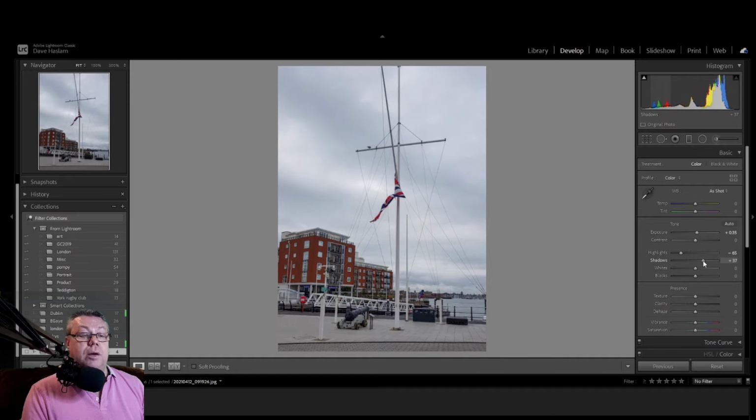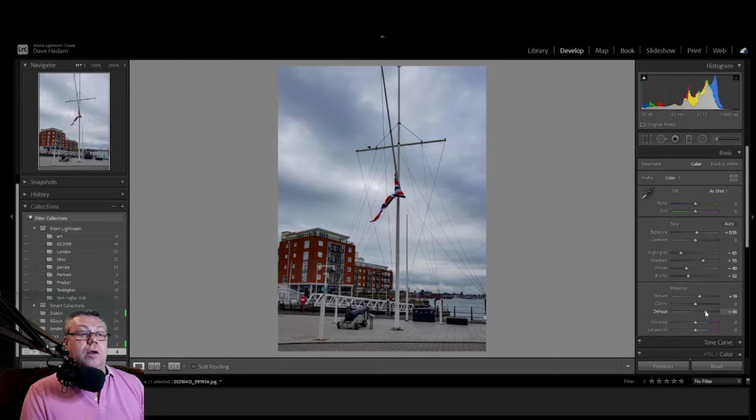Let's bring it up about 30-ish. Let's take some of the whites out slightly. Bring some of the blacks down. And I'm going to bring the texture back up again. We've done all this in the previous one. And Dehaze. Dehaze will give you this effect on the sky, and Vibrance. So the whole thing is exactly the same as we did before.